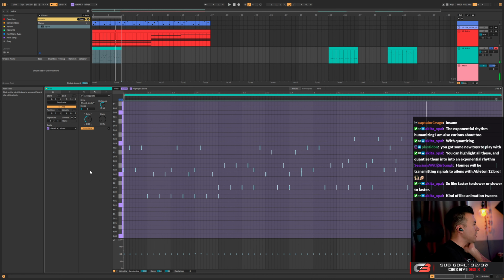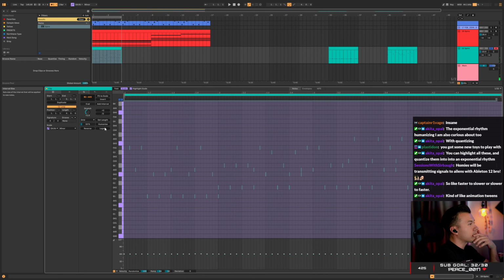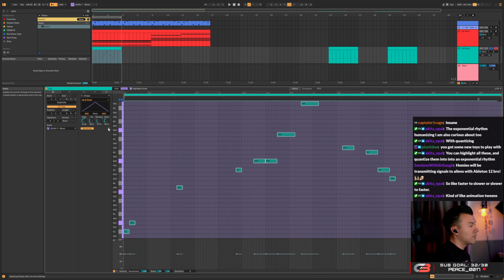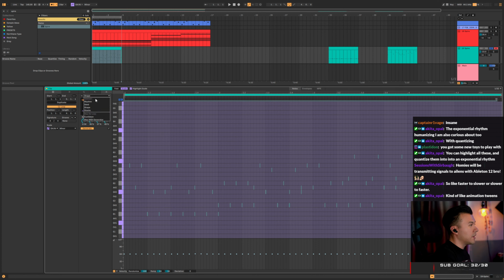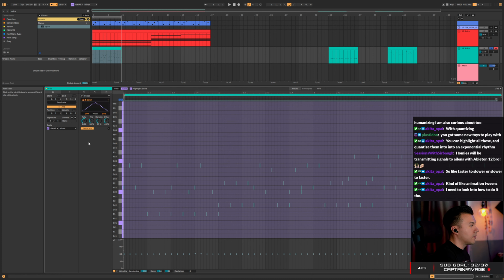You can highlight all these and quantize them into an exponential rhythm. So you're saying highlight everything. So I have this humanize here, but they also have these rhythms, which I don't think is that. I don't think that's what you're talking about. They have shapes, which again, I don't think is what you're talking about. Yeah, I'm not sure.